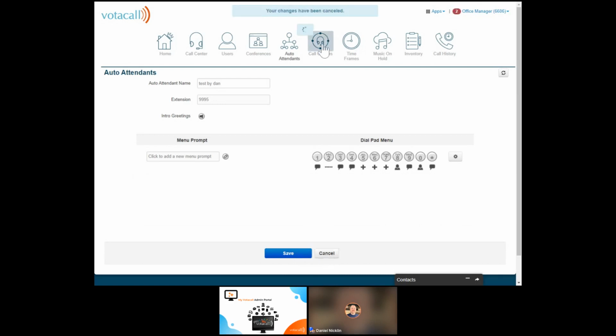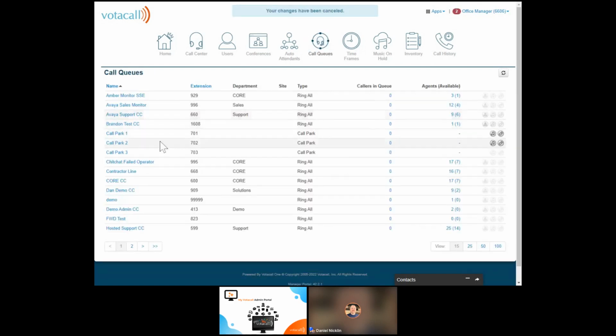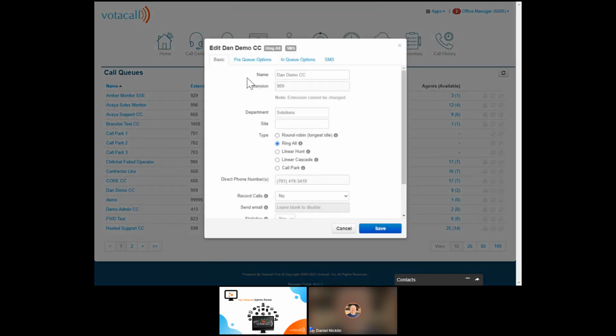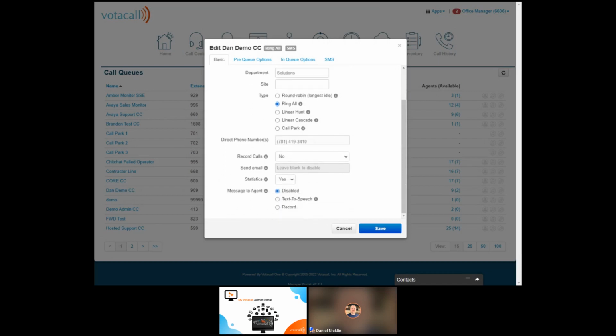Okay, next is where you manage your call queues. We'll take a look again at my demo call queue, but I'll hit edit so you can take a look. You can assign it to a department, a site. You've got round robin, longest idle. You've got ring all, which is going to be ringing all the phones. You have the ability to do a linear hunt, which is going to ring in an order. Linear cascade, which is going to ring certain phones in order depending on how they're set up. Or do a call park. You can also assign it to a phone number, collect statistics. Do I want to send messages to an agent?